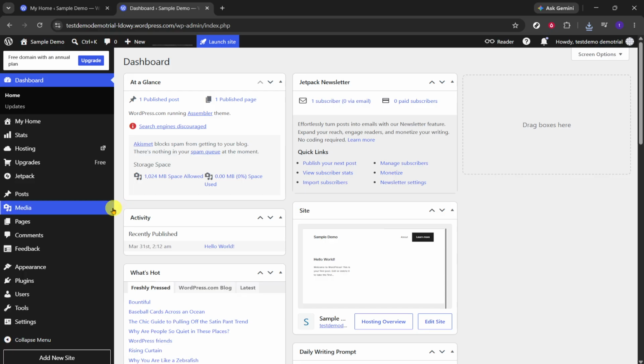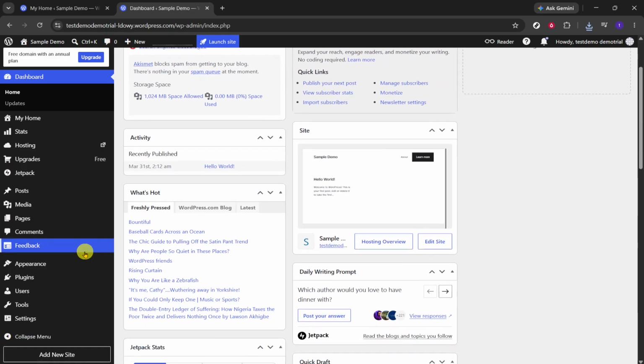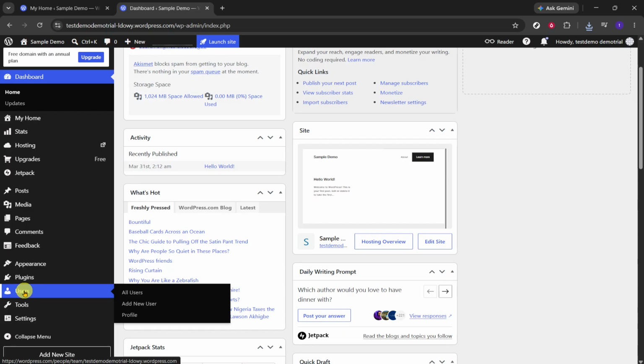Begin at your WordPress dashboard. This is the main admin area where you manage your site's content, settings, and users. If you are not already there, sign into your WordPress admin account and make sure the dashboard is fully loaded before continuing. Starting from the dashboard helps ensure you are in the right place to access the site's user controls.